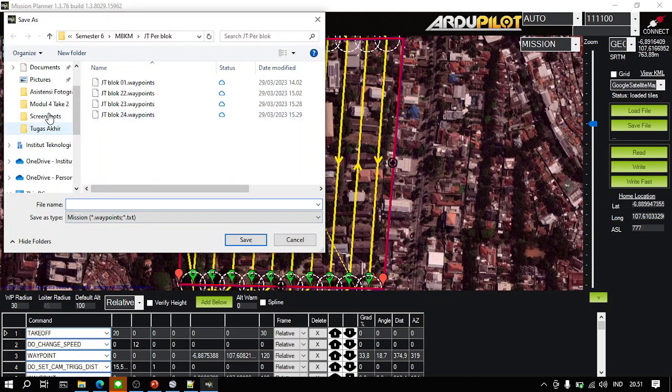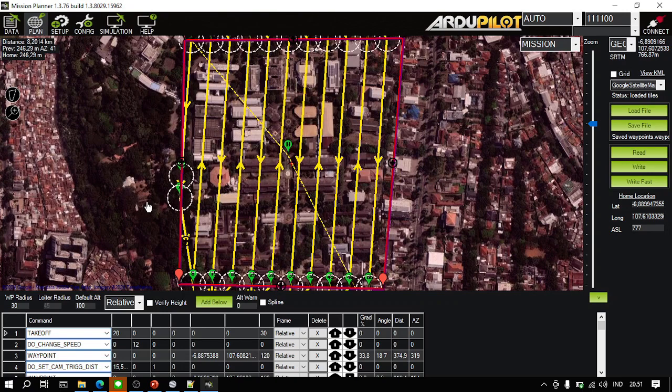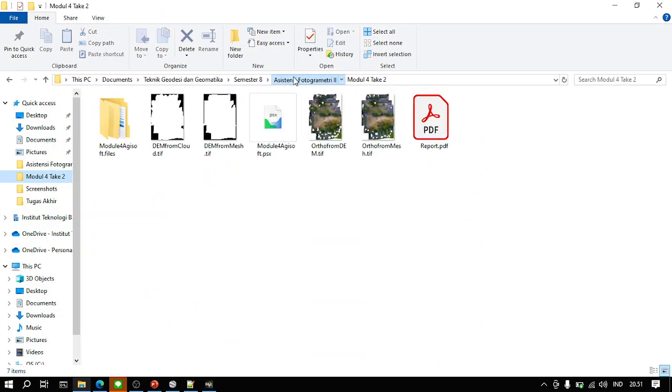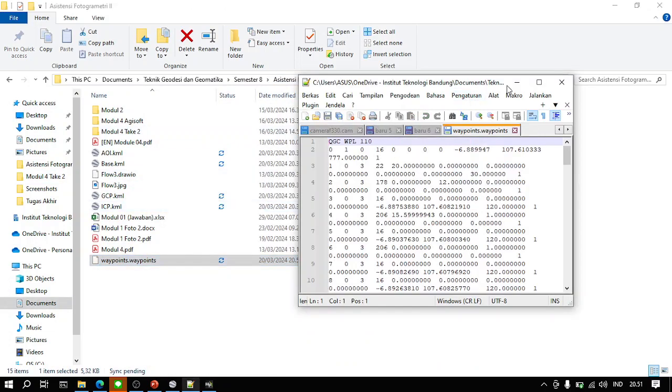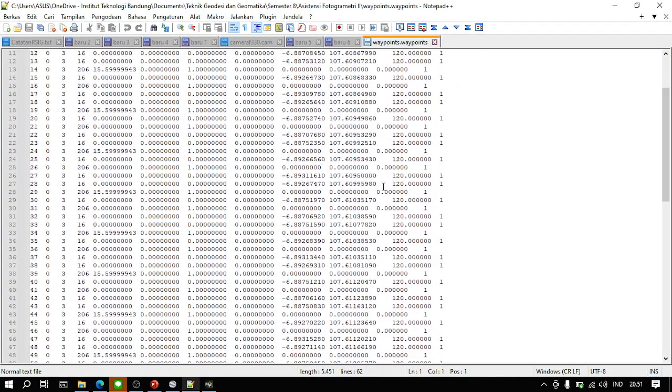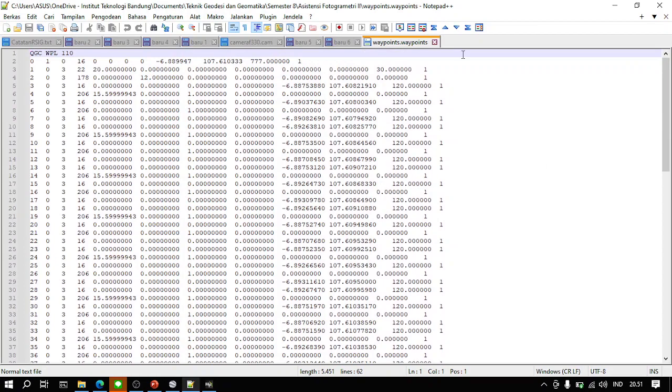Just put it right here, Waypoints. Okay, that's saved, and you can look at it. Look at the waypoints. Okay, it's not really readable by humans, but these are the waypoints.